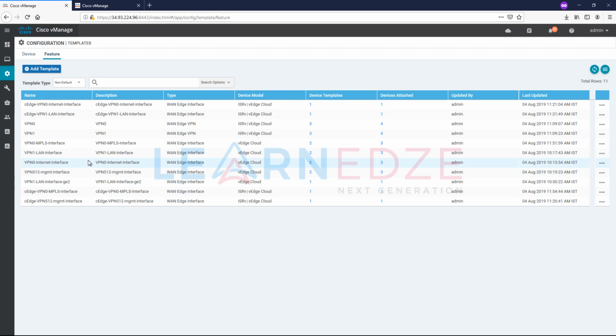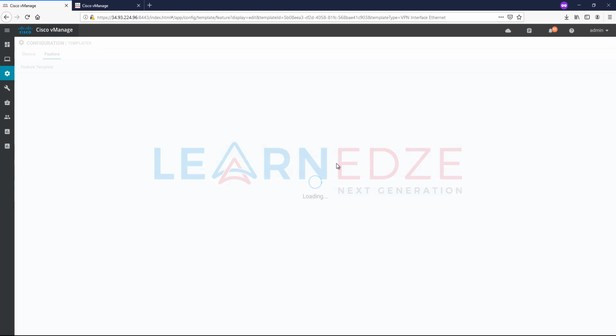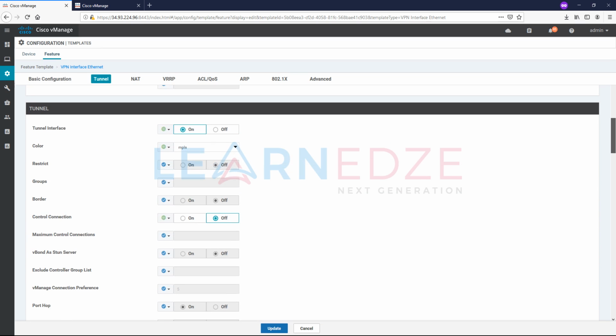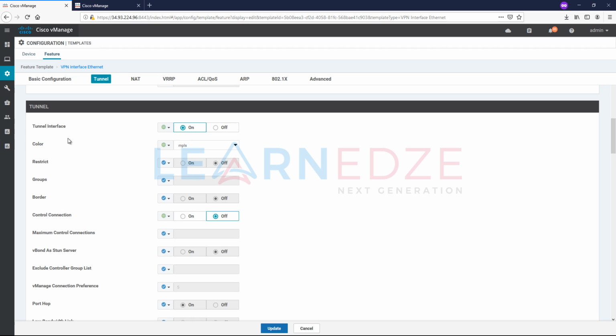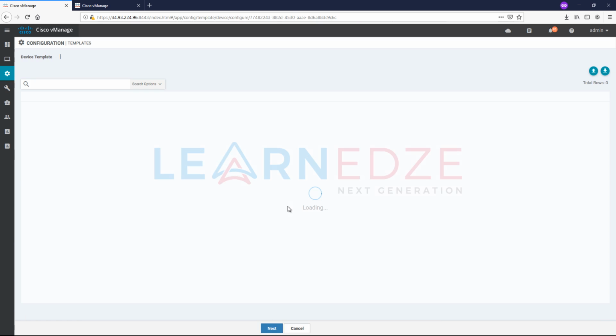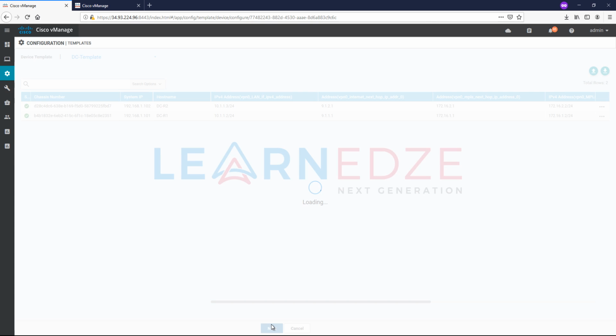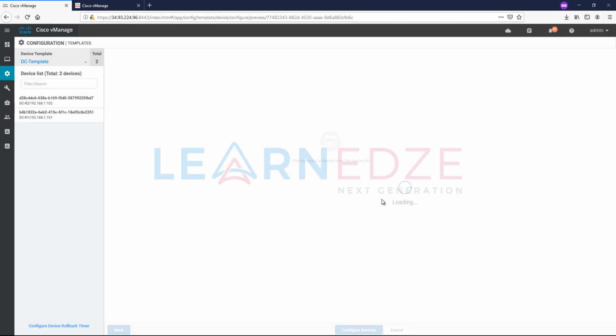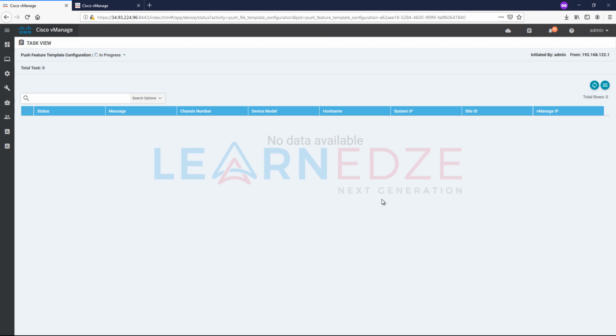So VPN 0 MPLS interface, this is the one. Let us go ahead and edit. Go to the tunnel interface option and you see restrict. By default this is off. We will try to make this on and then update. So let us configure the devices, configure 3 devices, because this is also attached to the branch 1 template as well.